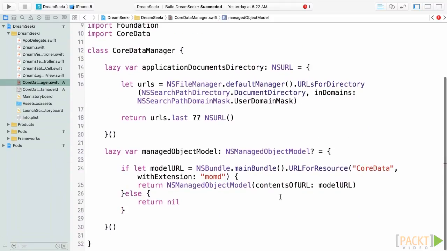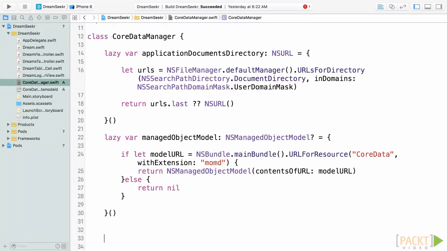The next item we'll create is the persistent store coordinator. This is the code that connects to the database. Here, we set up the names and locations of what databases we'll be using to store our objects. Anytime we need to save, we'll have to go through this object. So we write lazy var persistentStoreCoordinator, NSPersistentStoreCoordinator, and again we'll make this optional.